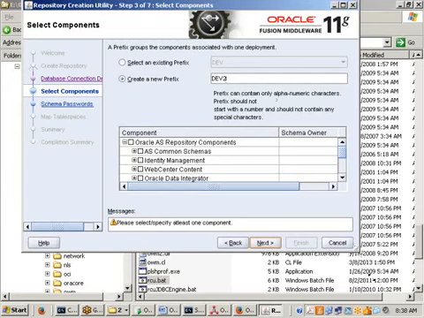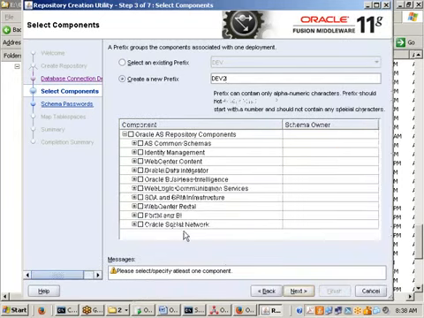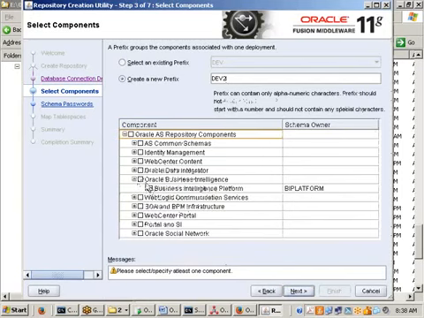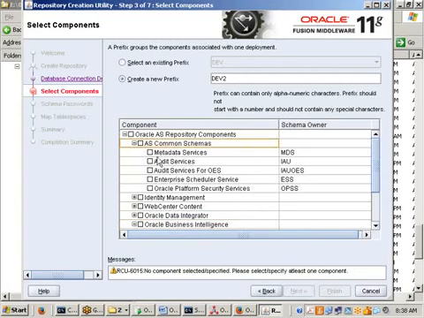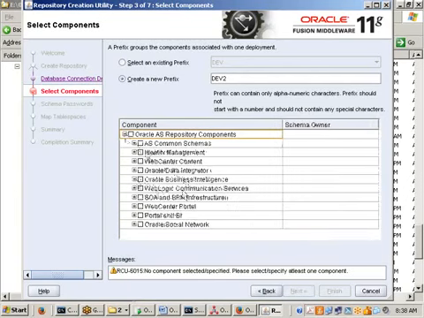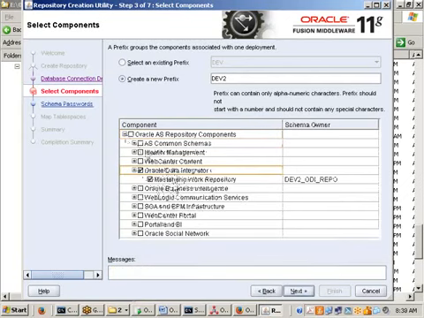Now, here what are the things you can create? If you are an OBIEE guy, you may go for Oracle Business Intelligence platform, you are going to select like this. If you are an ODI guy, then you are going to select the ODI corresponding thing, that is Oracle Data Integrator. What you are trying to create? Master and work repository.